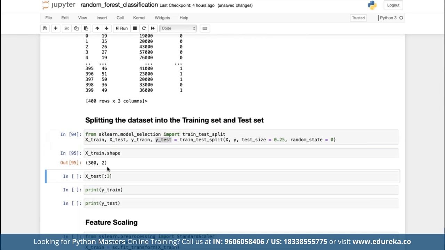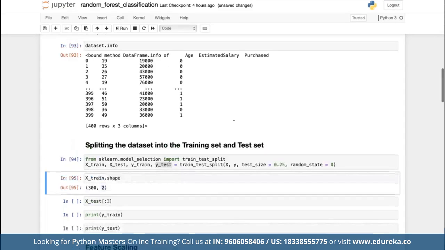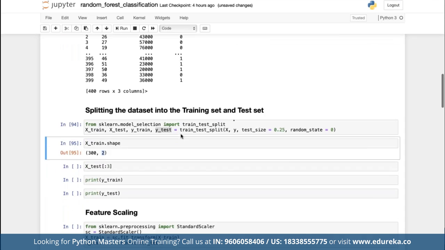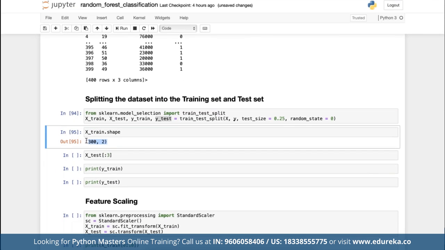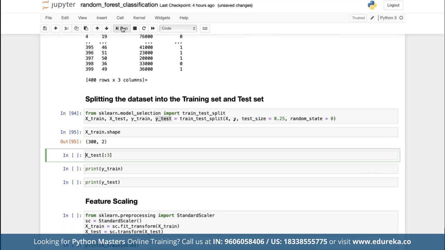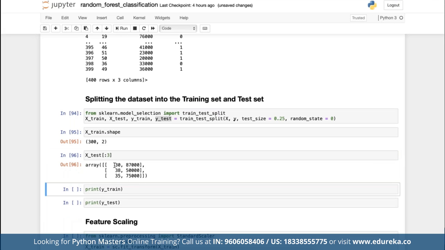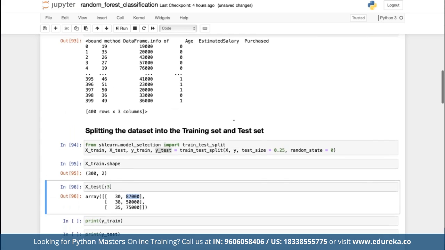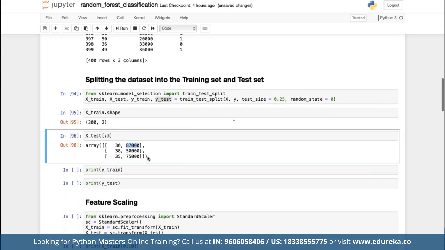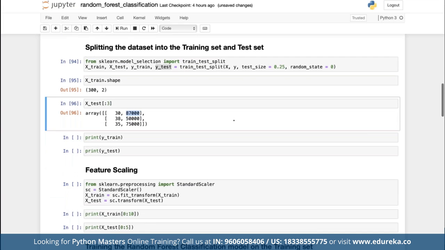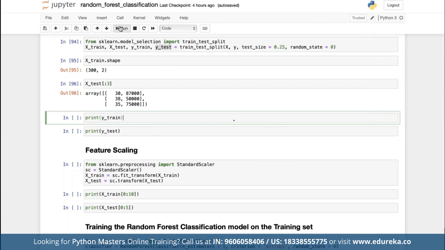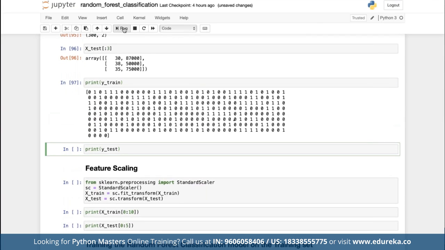So if I now see the shape, it has taken 75% of the data from the rows. Out of 400, I now have 300 rows, and of course we already removed the column purchased. So I have 300 by 2. If I look at the sample data, this is what we are getting: age 30, this is your salary. This is just 3 rows we are showing in X_train. And Y_train will have just your ones and zeros.